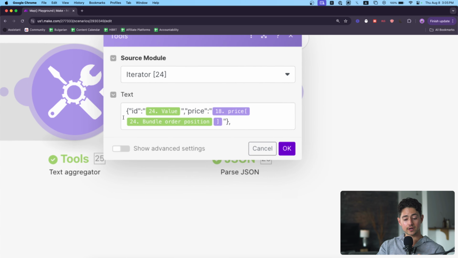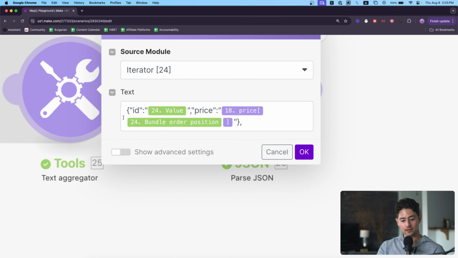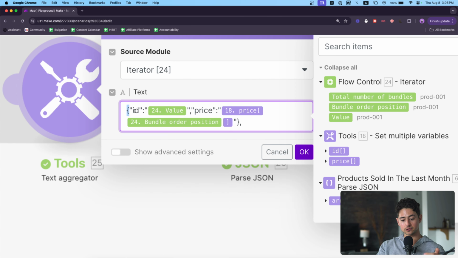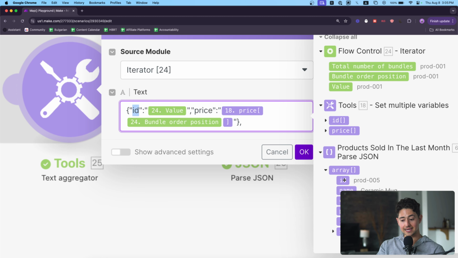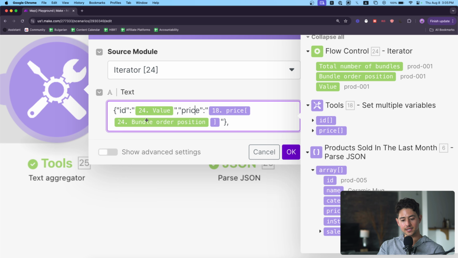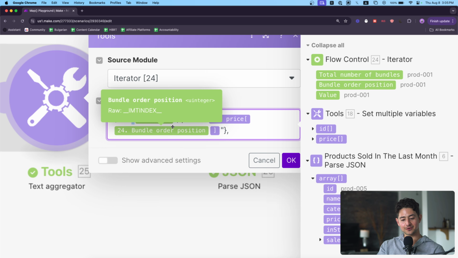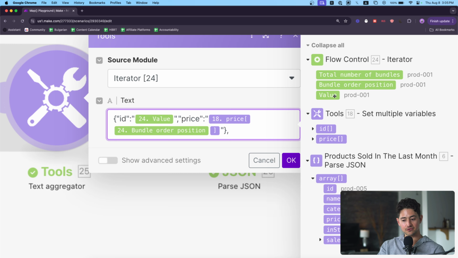So what I've done is I've created my own JavaScript object notation. JavaScript object notation is just a left curly brace, then quotes around whatever the variable name is. So this is the key, right? Just like we had ID here, this is the exact same thing. So ID, and then a colon, and then quotes, and then I'm pulling in the value from the iterator.